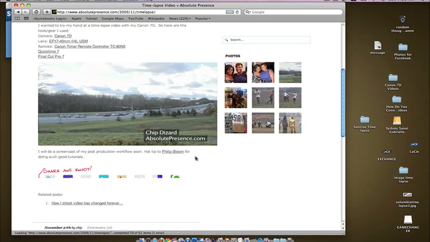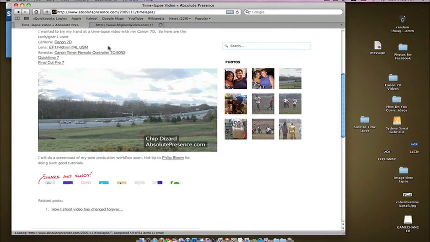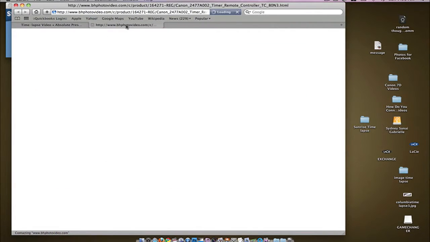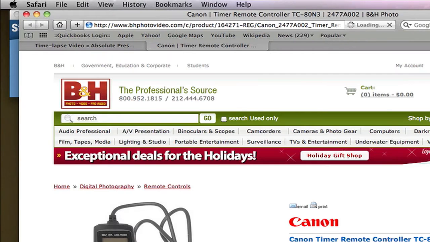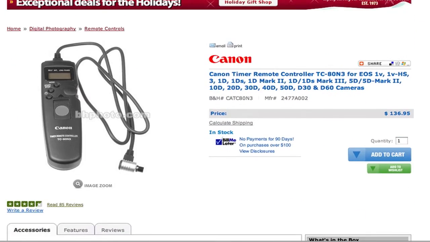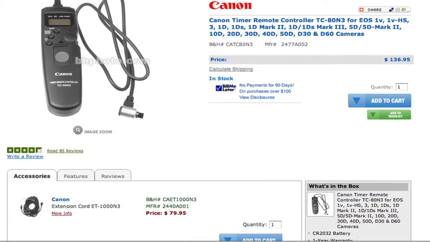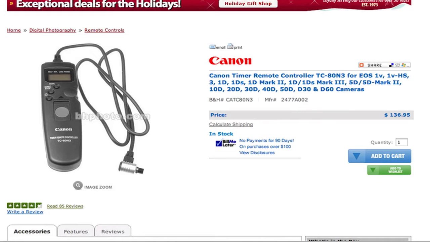So what we're going to do, you need just one item real quick. You want to go to B&H or Amazon.com and get this product right here. It's called the Canon Timer Remote Control. It's just a lot easier to do it this way. They have a cheaper one on eBay that I tried out as well. It works good, but I'm just partial to Canon stuff.